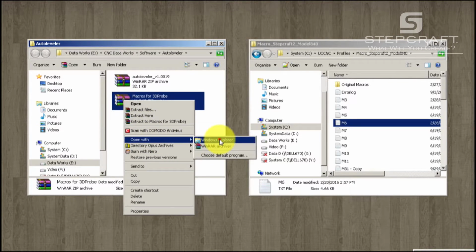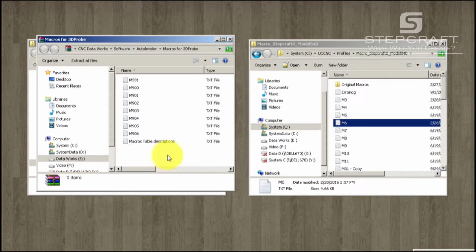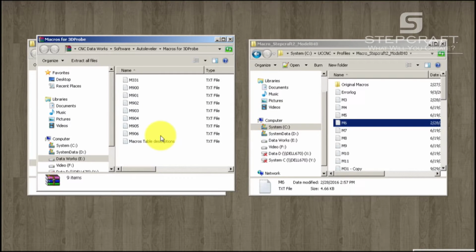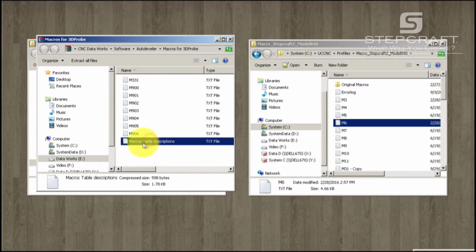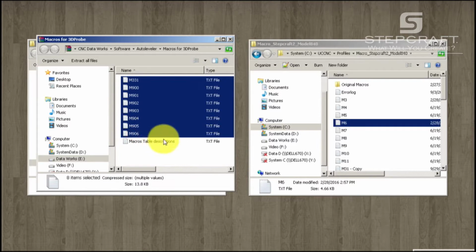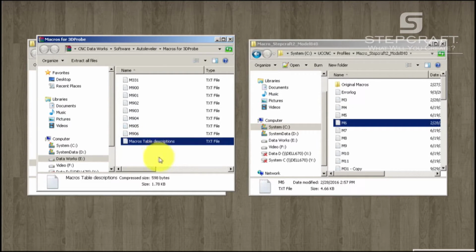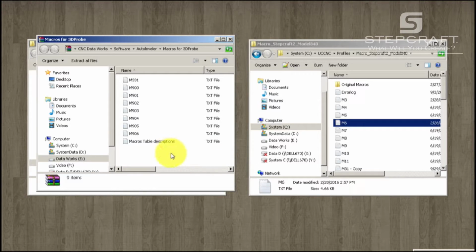So I'm gonna open it the same as you're gonna look, and all these macros are the special macros for the 3D probe that I made. This one has the description of the macros, and all these have the macros themselves. Okay, the description, I recommend you read it and learn the macros. I'm gonna make another video for these macros, so it's okay. We are not gonna see this now.